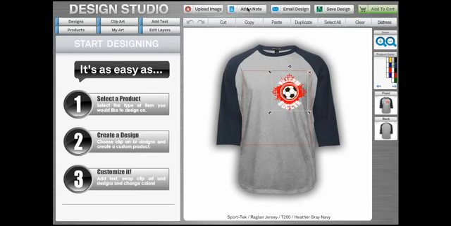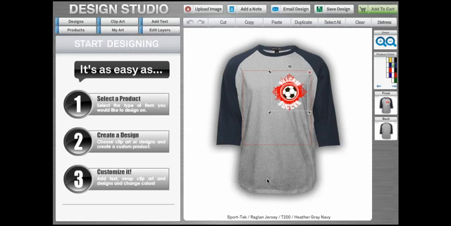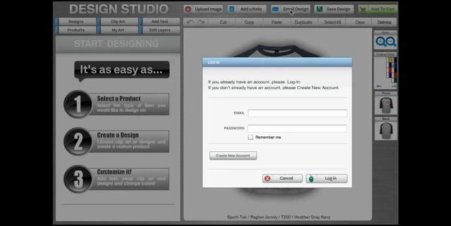So you'll notice you can also add notes to our production and to our team. So if there are any special considerations or any special requests, please make note of that, and that will allow our team to make sure that we get your print perfect. Now you also have the ability to email a design by clicking the email design button. This is a great way to share concepts and ideas with friends, family, and colleagues, and you can email a concept right from the design studio.